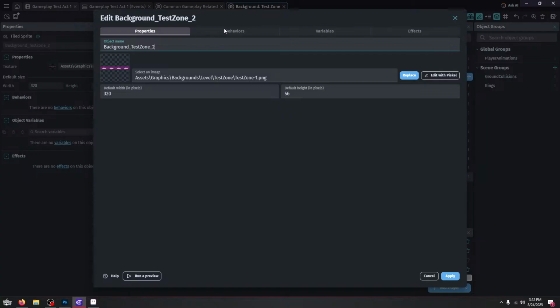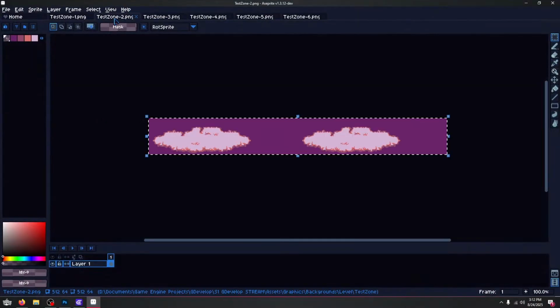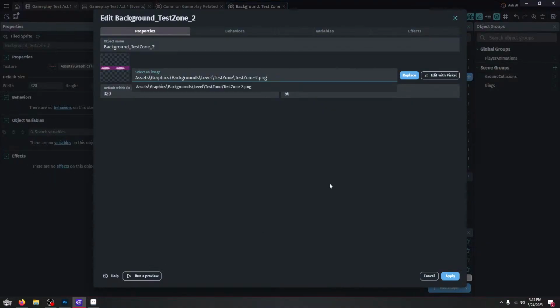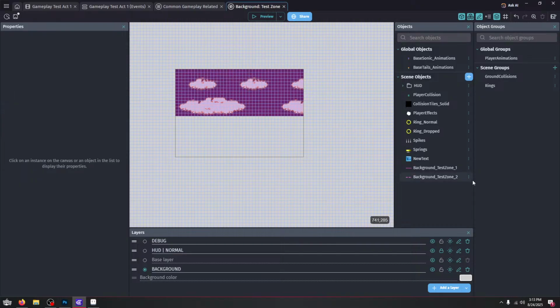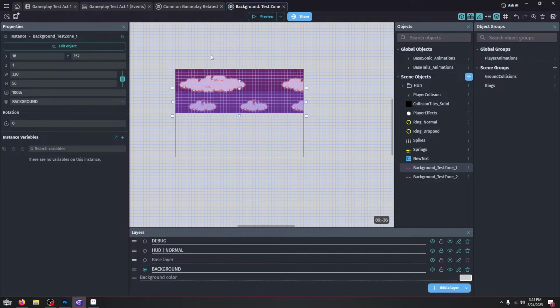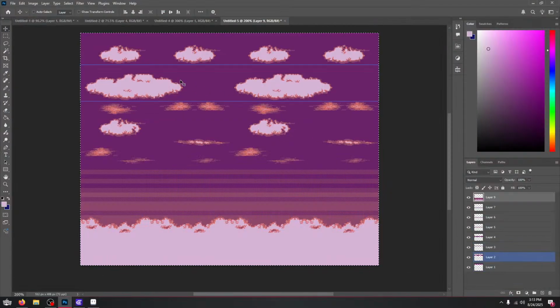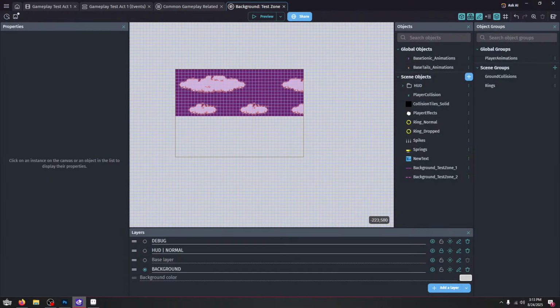Zone 2. Grab that. We'll go here. See, it is 64 pixels tall. So we reflect that and place it in. It might look better split up where these two big ones are on the top. I might do that.